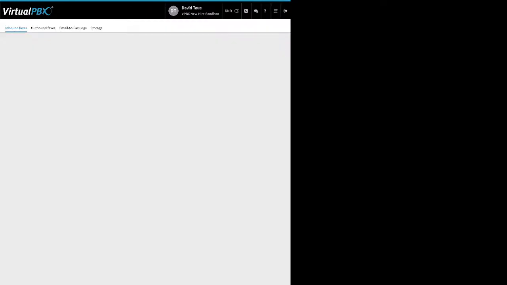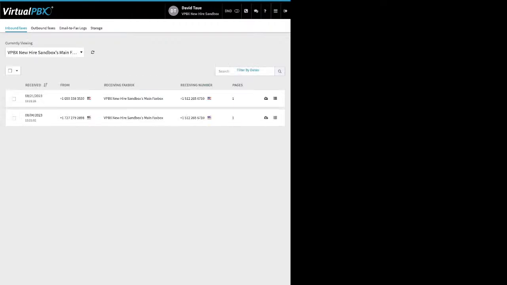Faxes, this takes you to your fax manager. Right? You can get to any fax box on your account, whether they're your main one or your user voice or user fax boxes. Here you see the phone number, the date and time, phone numbers involved, number of pages. You can download the file. You can click here to remove faxes from your system.